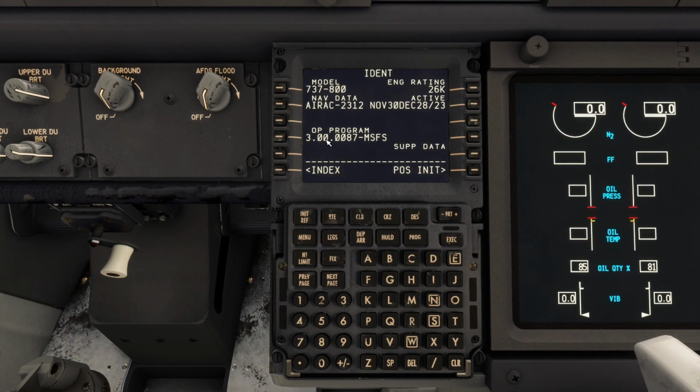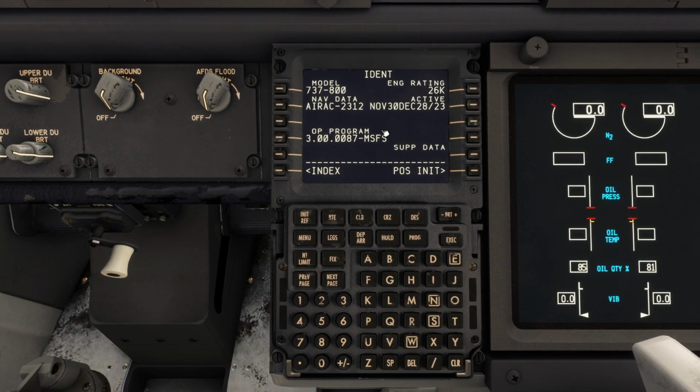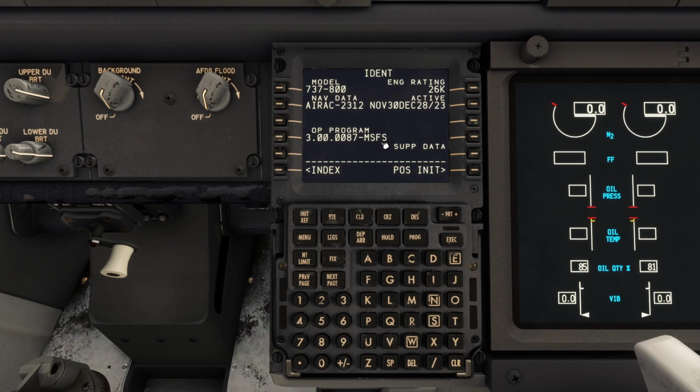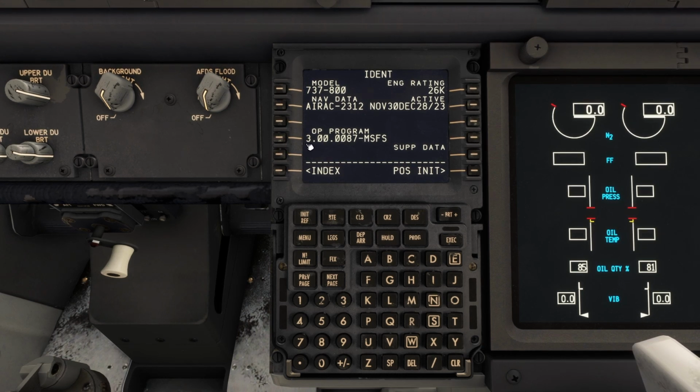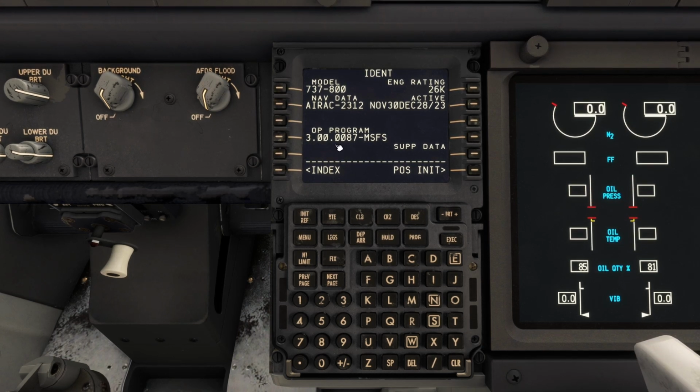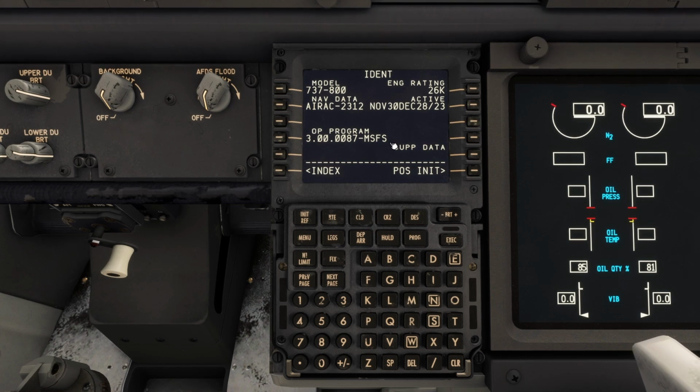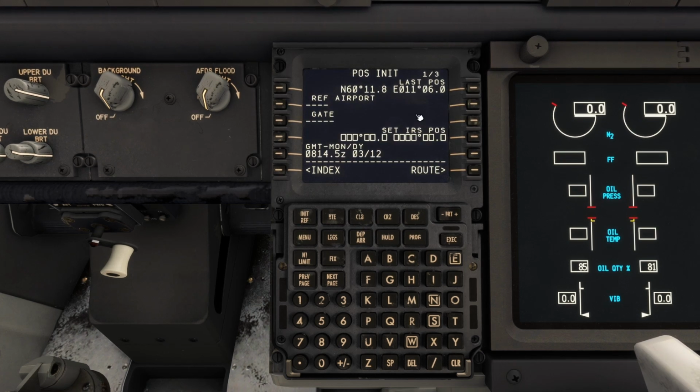And we can check the operation program. This is going to be the version of the PMDG 737. And as you can see here, this is version 3.00.0087 MSFS.